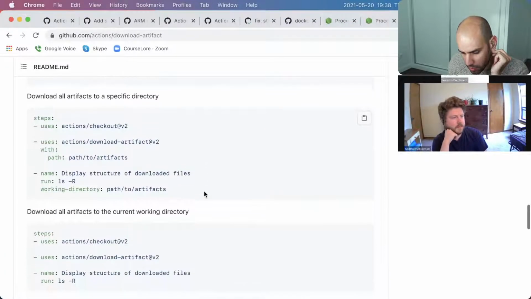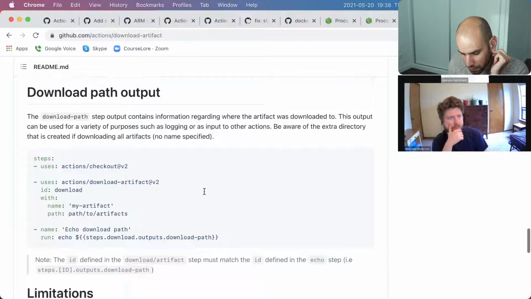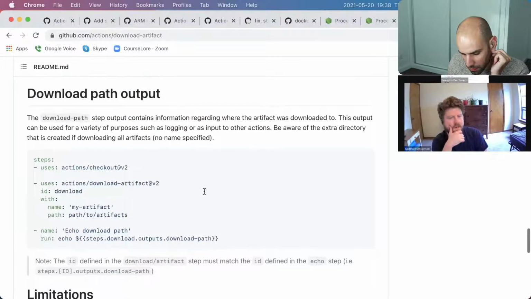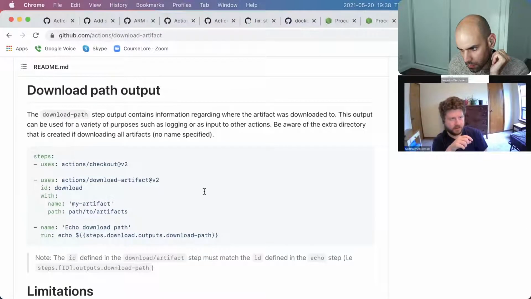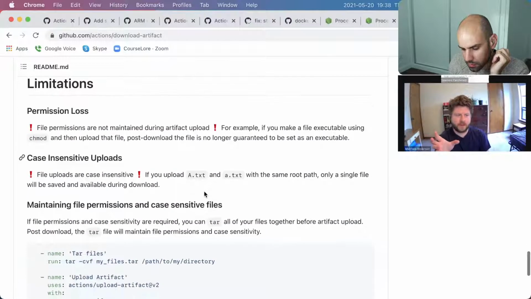Yeah, it seems like it will download the whole zip. Yeah, so you may want to extract it on the current directory, because you're already putting a directory structure into the zip when you're uploading it. Yeah.